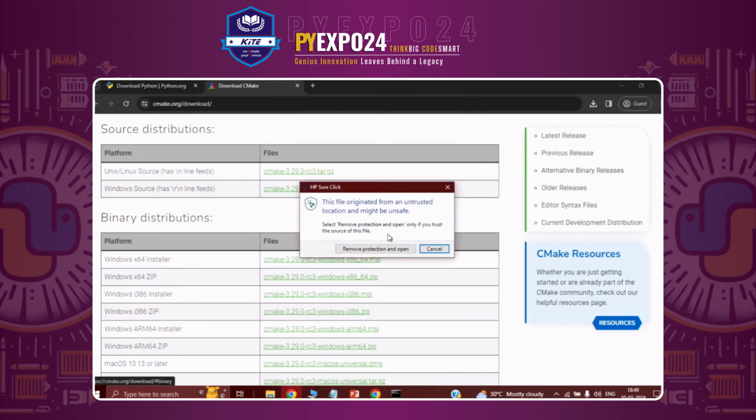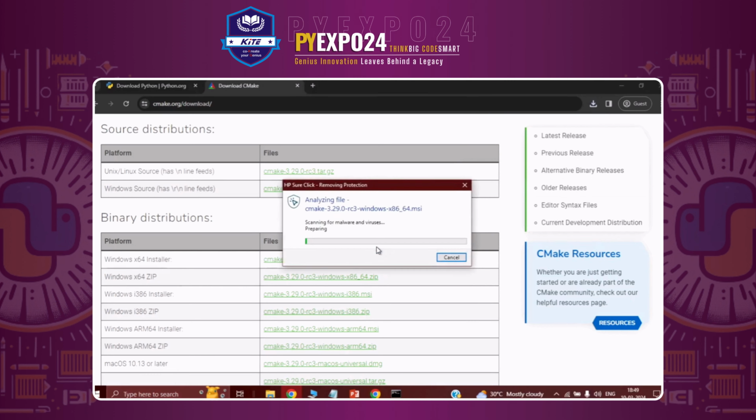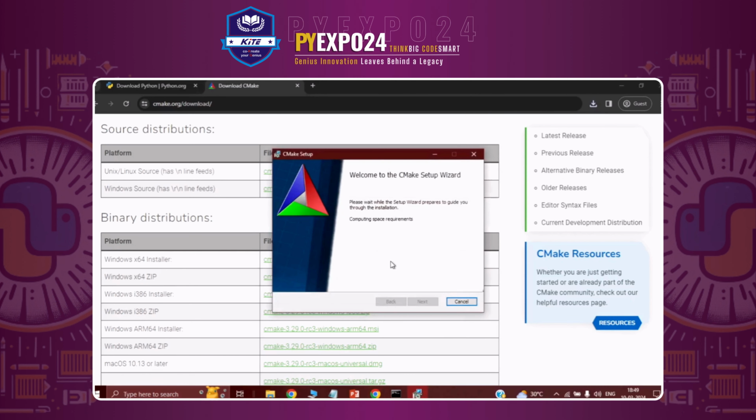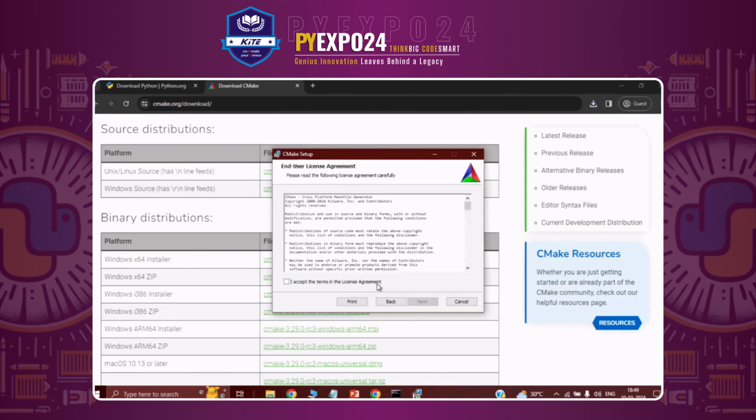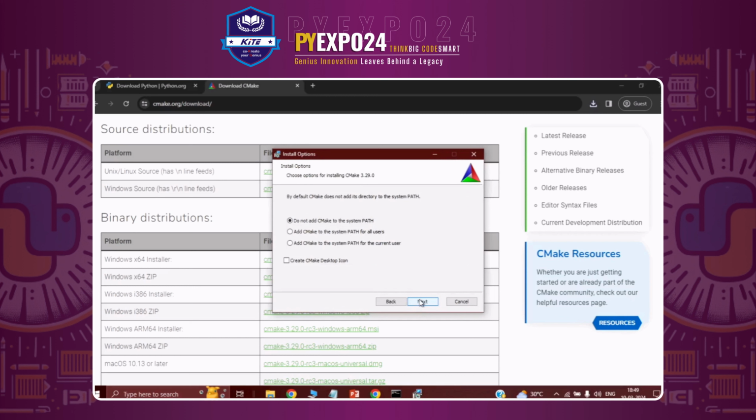After the download has been done, open the setup. It checks what it has to do and what needs to be done. Next, it will show a wizard like this and tell you to navigate. Just click next, accept the license terms and agreements. Add CMake to system path for all users.